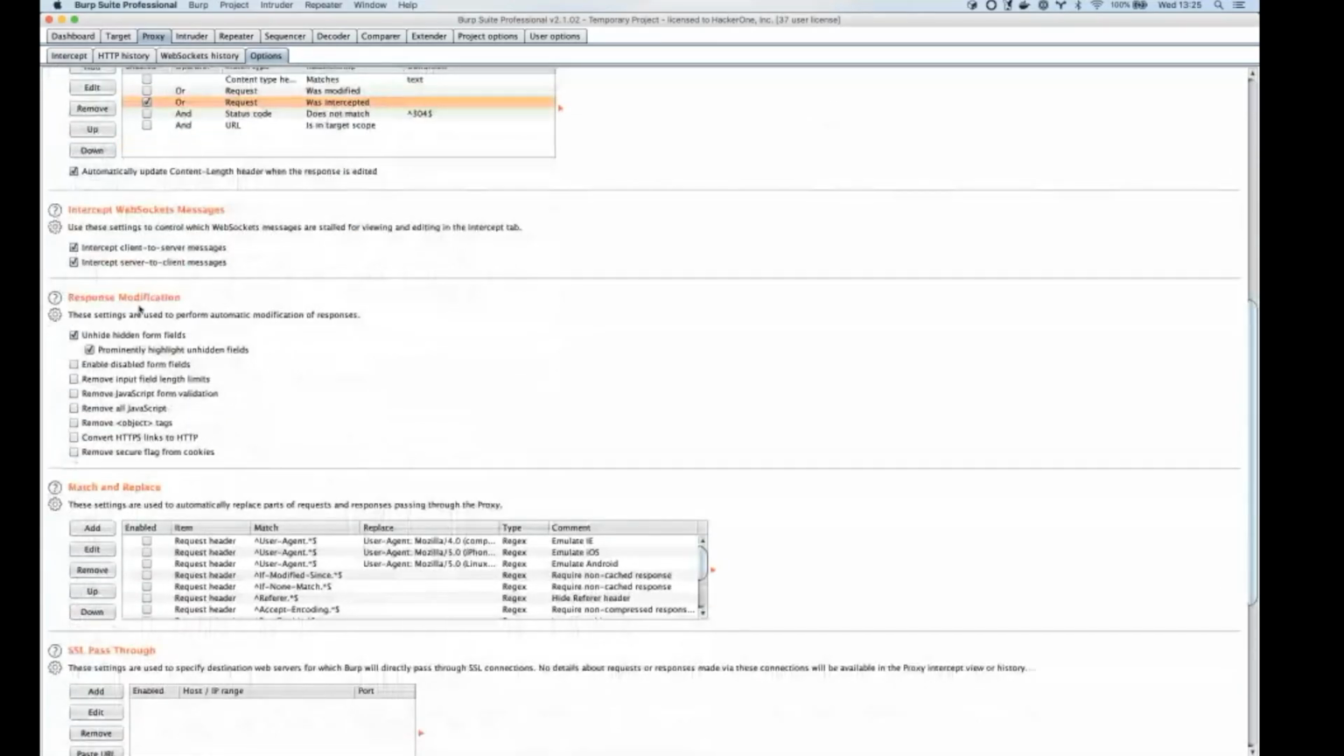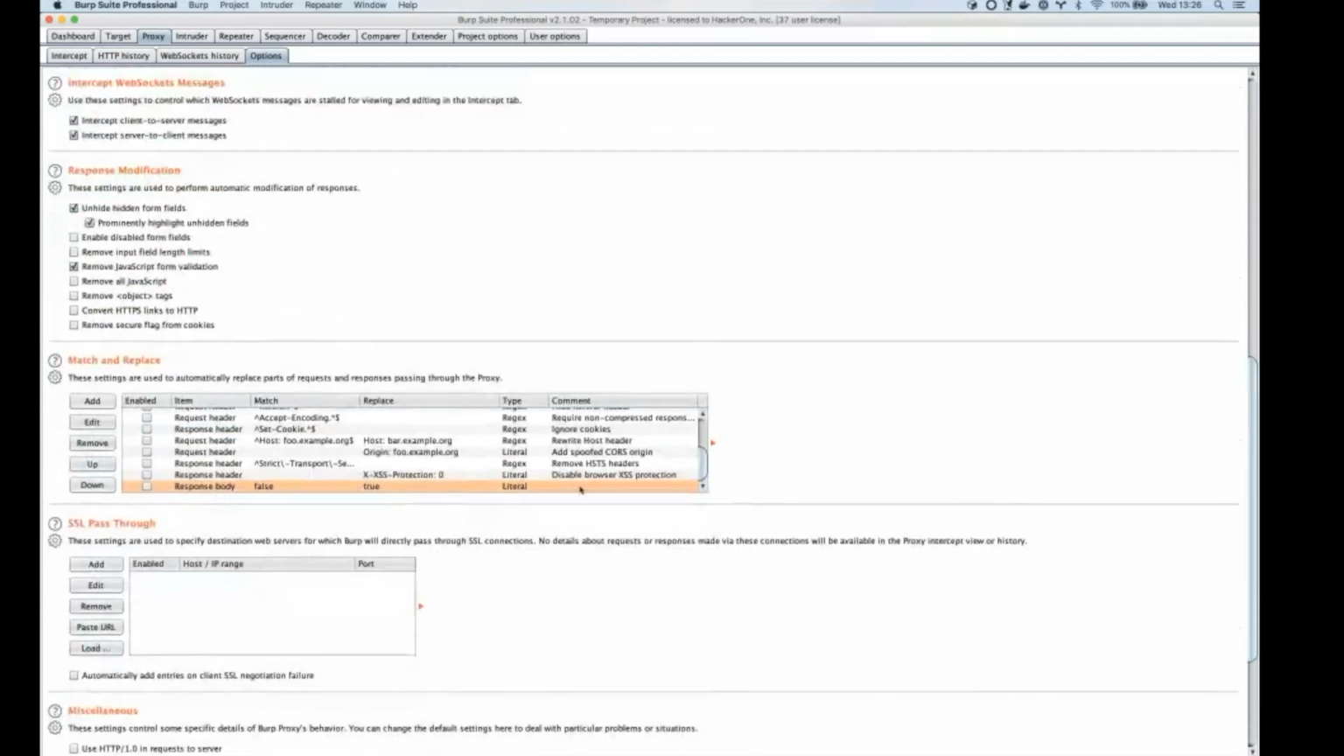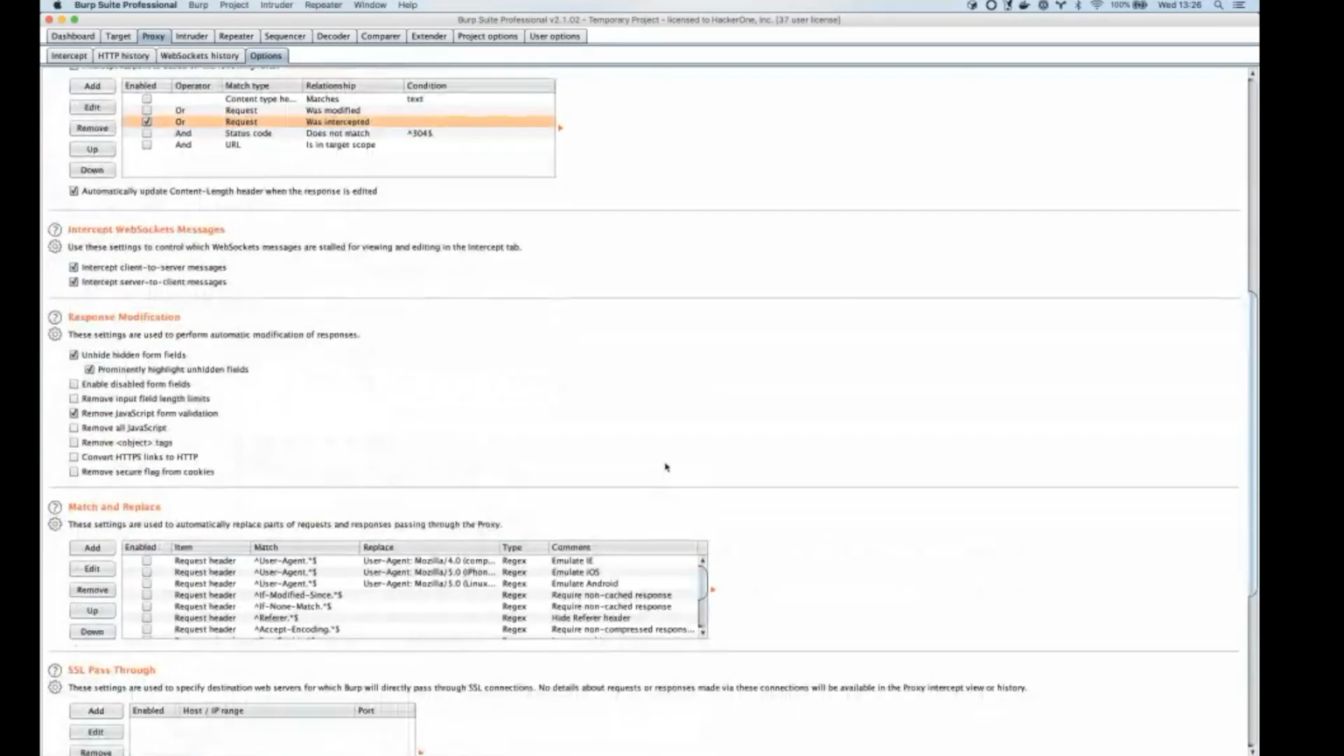So in terms of response modification, before we run out of time, there are a bunch of different things here. Like you can remove all JavaScript, which can be very useful. Remove JavaScript form validation. This one will allow you to do things like send an email address in that is not actually an email. Typically, that'll get validated by the browser. This would disable that in most cases. I really recommend playing around with these because there's some really valuable stuff, but it's a little bit too much to go through in the next 4 minutes.